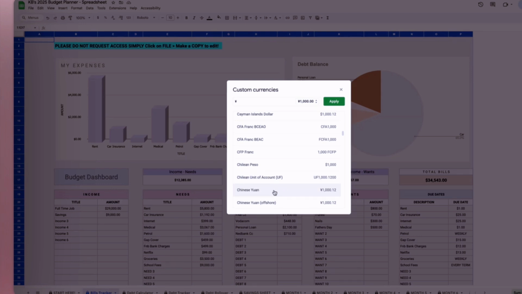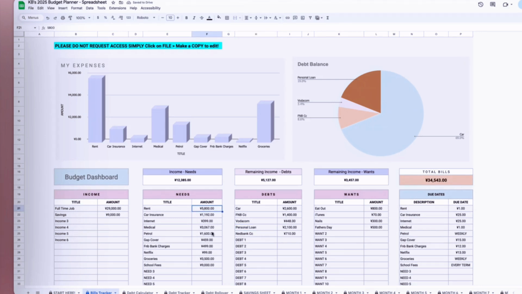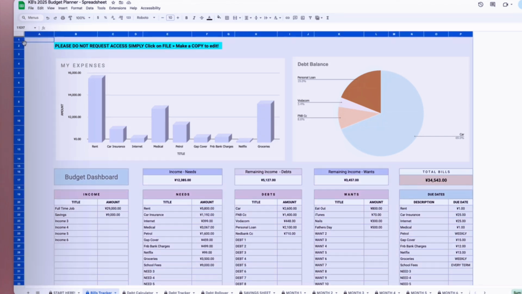So then you click on that and you go apply. And as you can see, all the currencies have now changed to the currency of your country. Okay, so that is easy. Can you please do one more? Which one? Let's say New Zealand dollar.